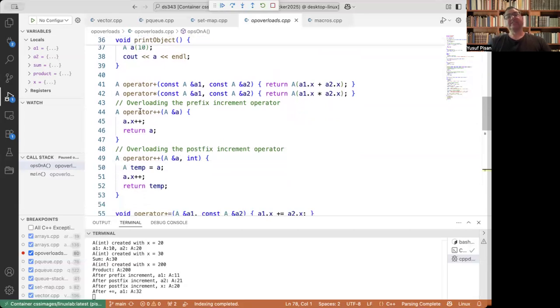For the prefix operator, we are taking an A by reference, and this time it's not a constant reference because we are going to modify the A object. We increment the value of x, and we return A as part of it.